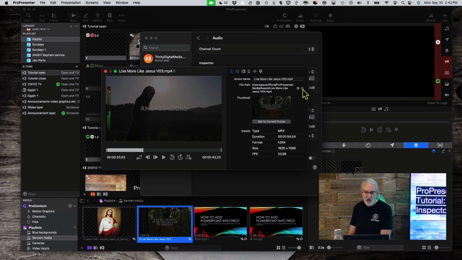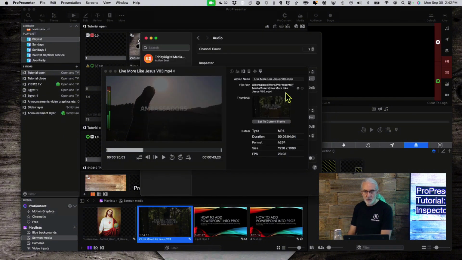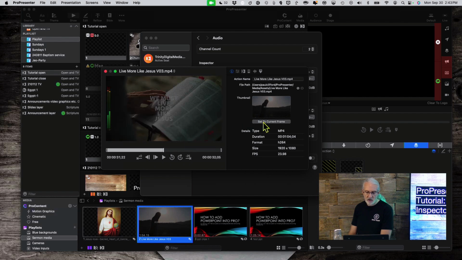Right here, you can change by clicking on that. That brings up this dialog that allows you to change it to a different piece of media, or if it has disappeared completely, then you can use that feature to reconnect it to where the original piece of media is. This sets the thumbnail to the current frame, whatever that is. So let's say I want it to look like that. I can click that, and you'll notice down here it updated.